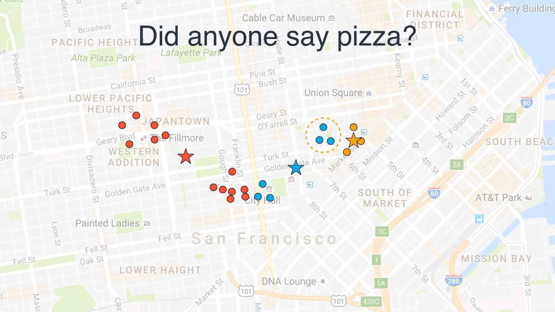But now, look at these blue points. They're a lot closer to the yellow pizza parlor than to the blue one, so we might as well color them yellow. And look at these red points. They're closer to the blue pizza parlor than to the red, so let's color them blue. And now, let's do the step again.